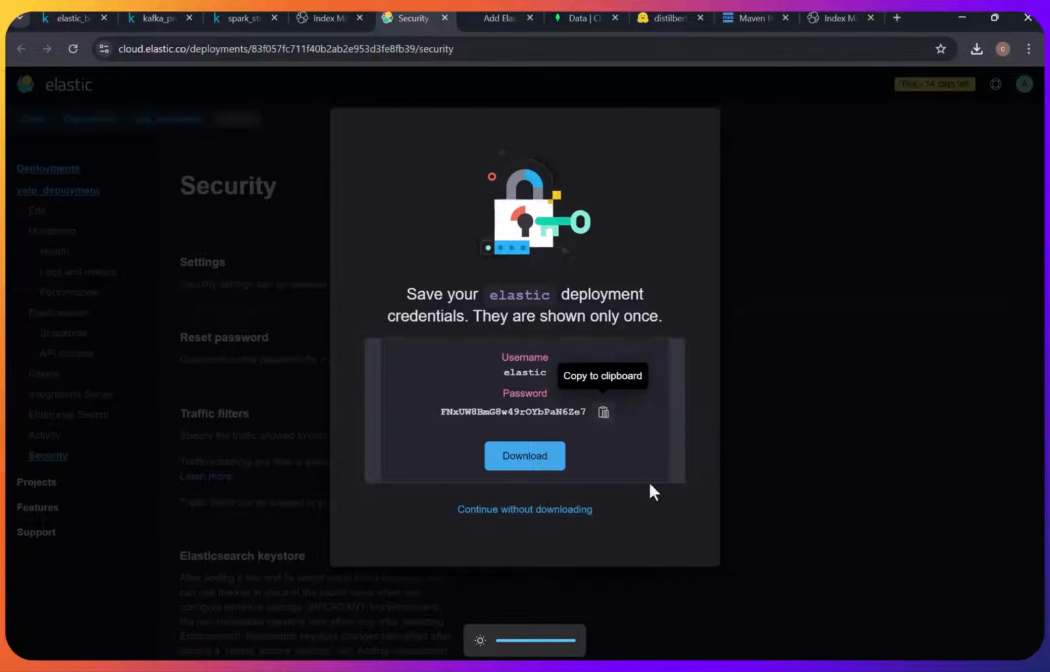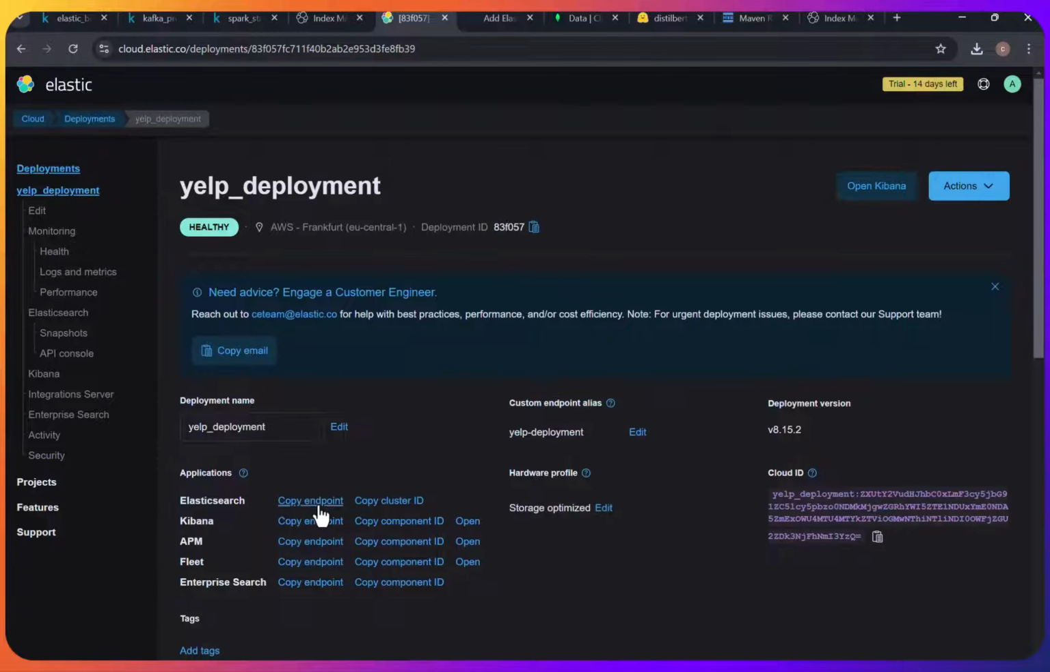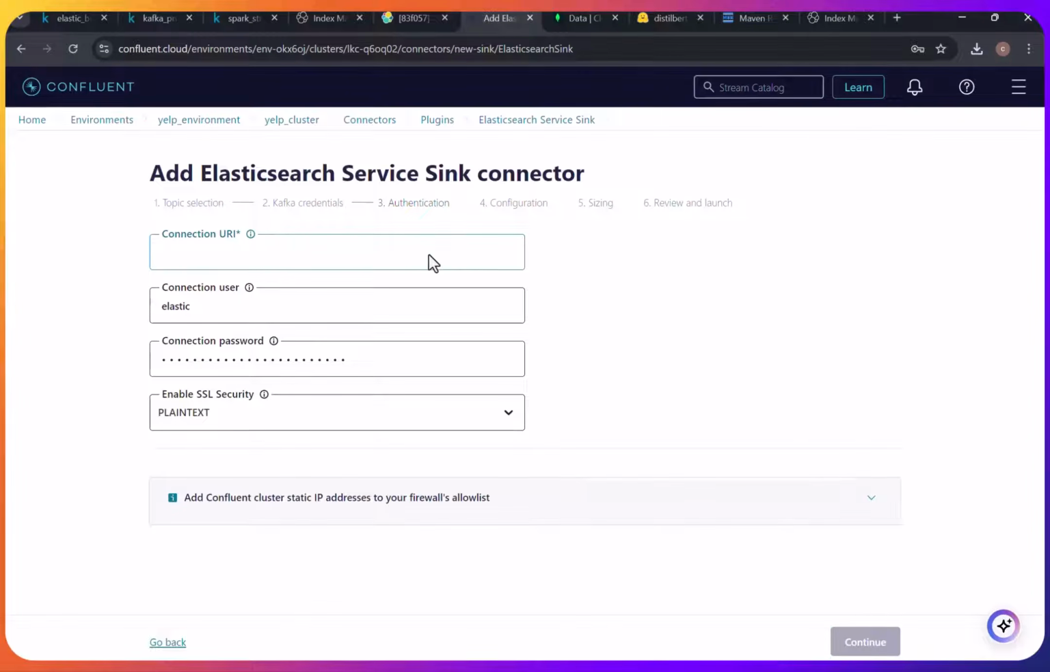Now, return to the Manage Deployment section. Find the Yelp deployment and copy the endpoint URL. Paste this URL into the connection URI field. Move forward.